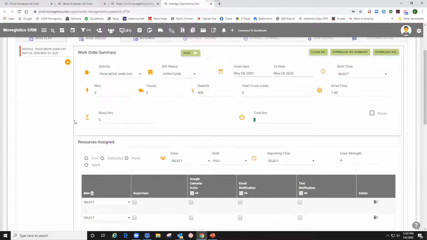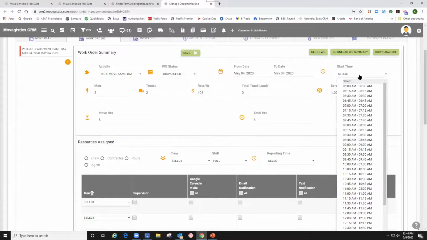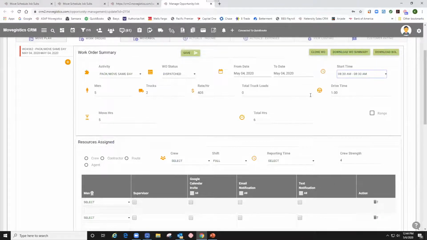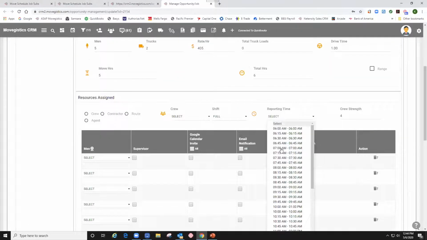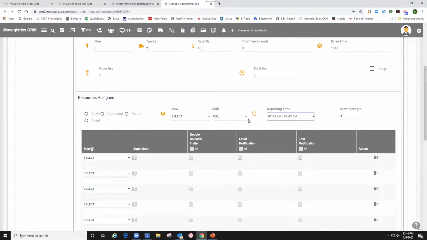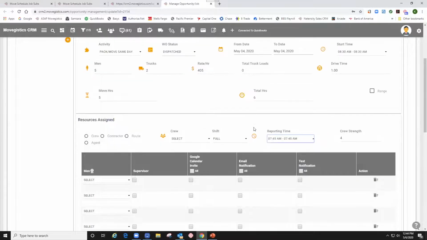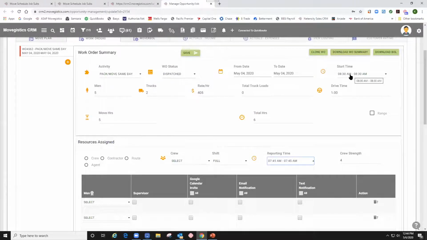So just as a best practice, I always like to go through my work order. Here's the activity that we had talked about as well. Make sure that your activity, your man counts, your rates, your hours, everything are reflective of what the crew is going to be doing that day. Start time. This is the customer start time, what time your crew will be on location. And then down below, reporting time. This is when your crew needs to report to the shop in order to get everything ready to be at the customer's house for the scheduled start time.